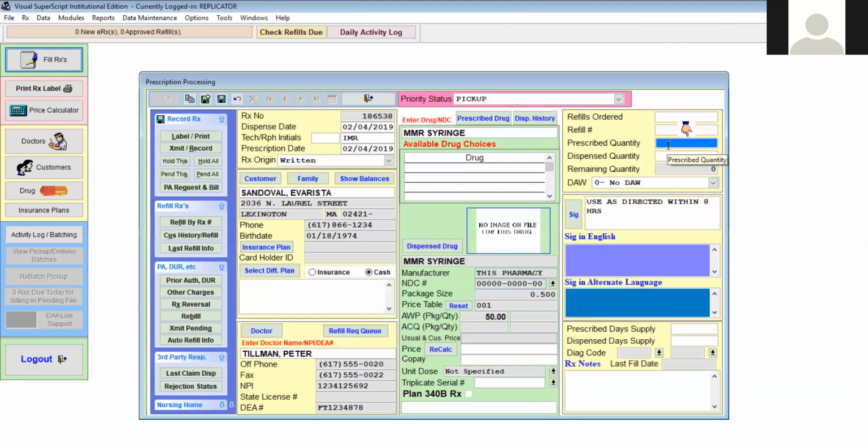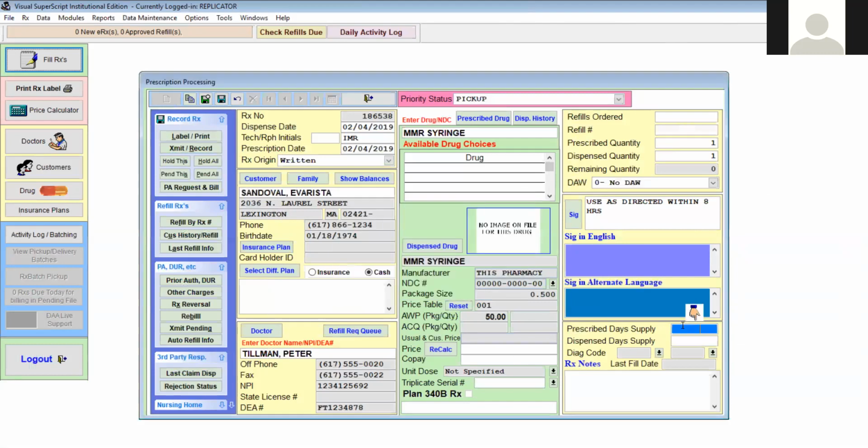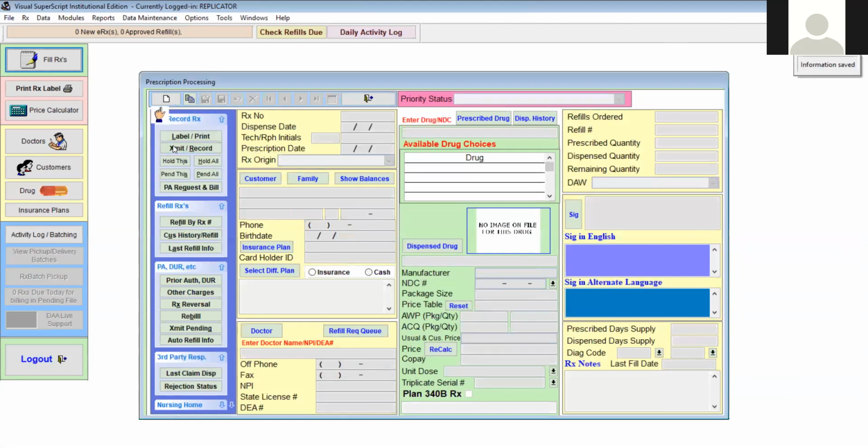Prescribed quantity is 1. Dispensed quantity is 1. And remaining quantity we don't care about. We only made 1, so it's 0. Okay. So now we record prescribed days supply. Excuse me, I left out a field. That's easy to do. Dispense days supply. We'll tab down to that, and it's a 1. And now we will transmit.